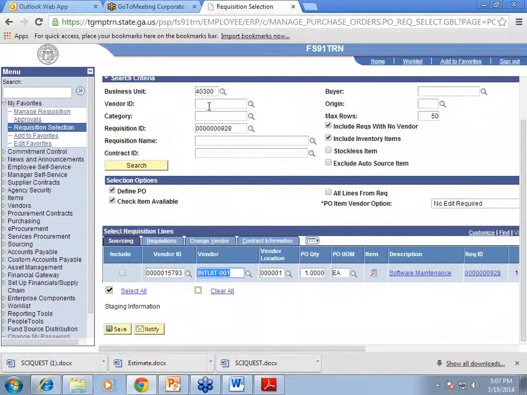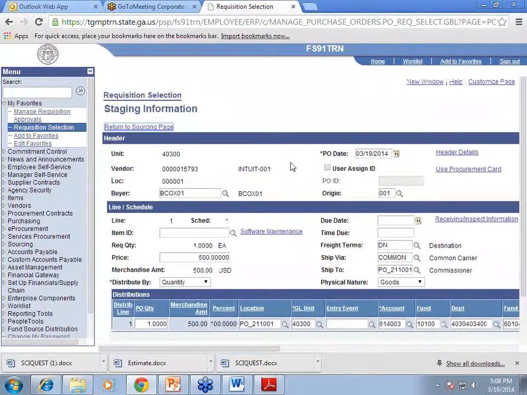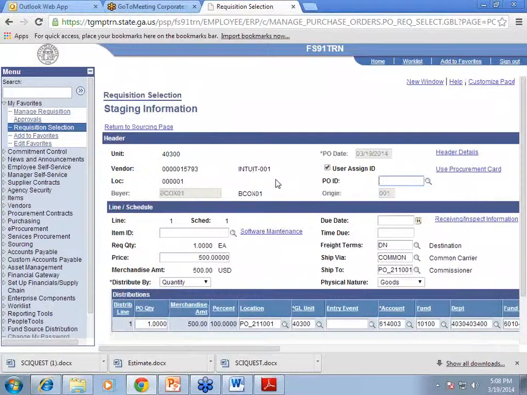You can also use the search criteria. Like, for example, if you want to find all of the ones that have a particular vendor ID, you can narrow them down from that as well. If you take this requisition and select it and then click on the staging information, and we sent out a guide last week for how to send it to a reserved PO number. You can click on this user assign ID, and as long as you reserve the PO to the same vendor ID as the requisition ID, then you can do a lookup and you'll find the PO in this list. But the vendor on the PO reserved has to be the same as the vendor on the rec. So that way these requisition lines just get built into that PO number.